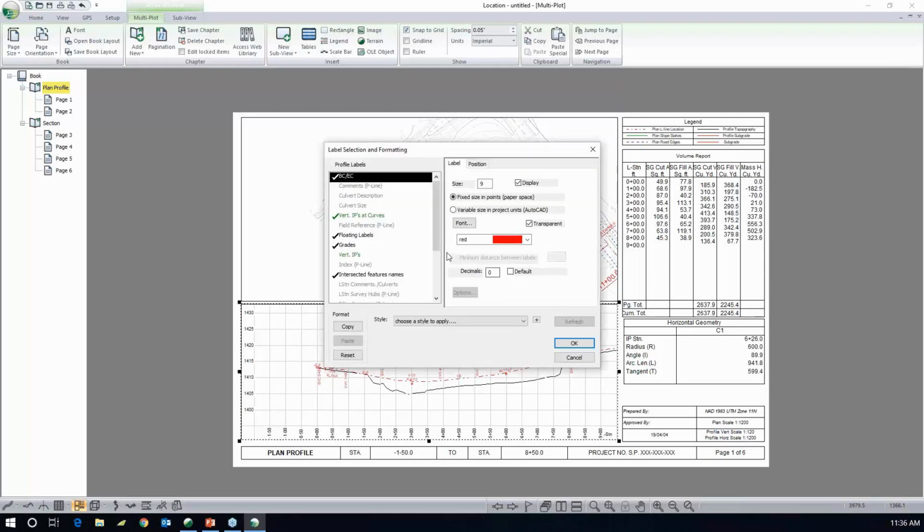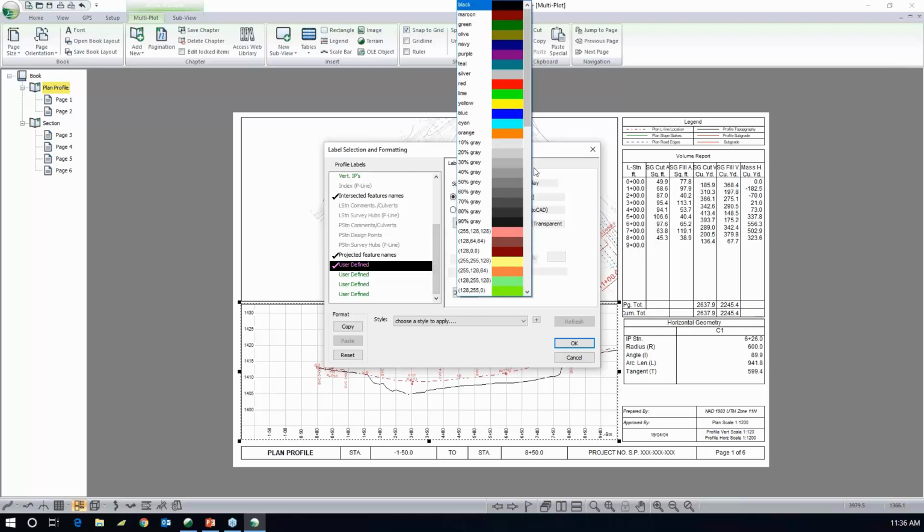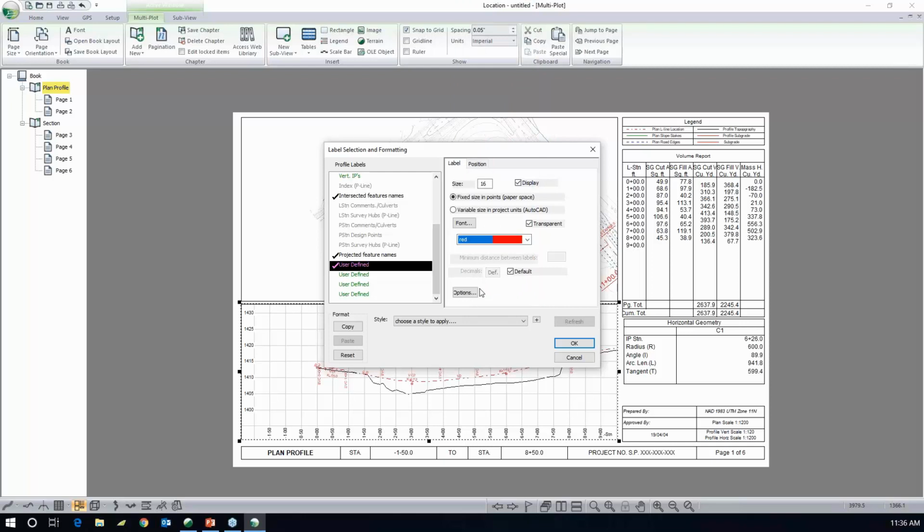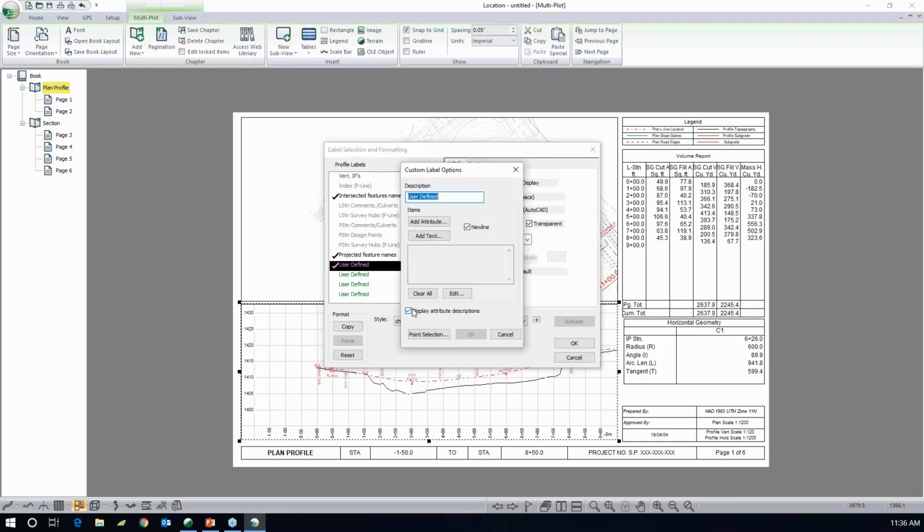Labels plus sign. Go down to user-defined. You have 4 slots, by the way, for user-defined labels. You can put in different types of labels, different categories of labels. Let me just change that to 16 also. Change it to red. Options. Turn off display attribute description. All that's saying is turn off L station equals. So it won't say L station equals. It will just give the number.